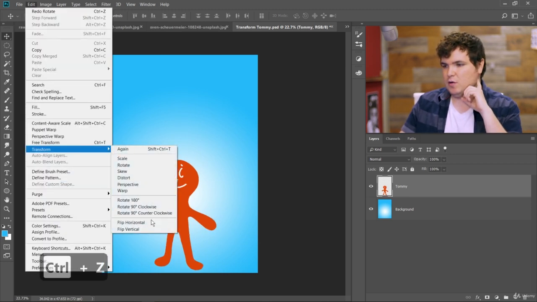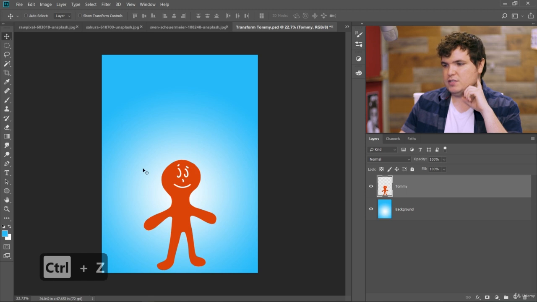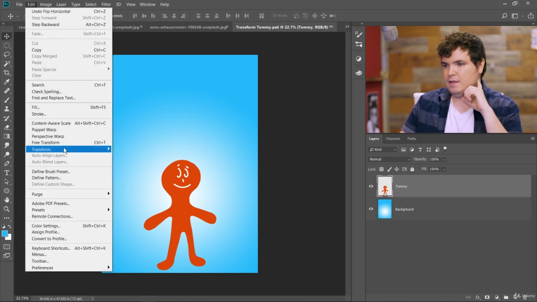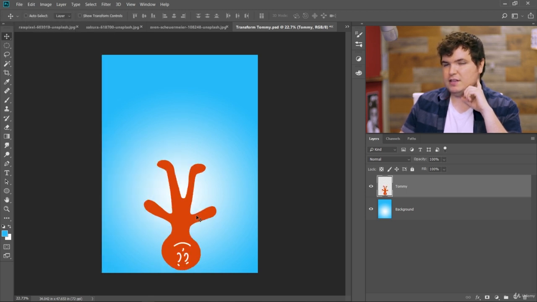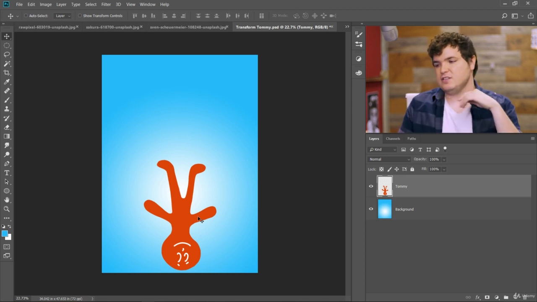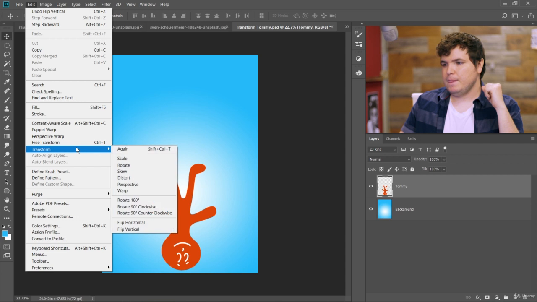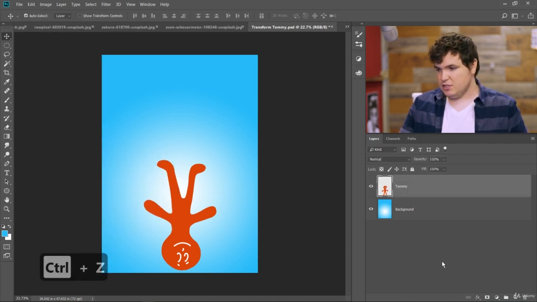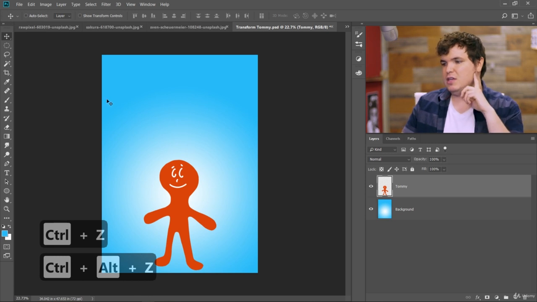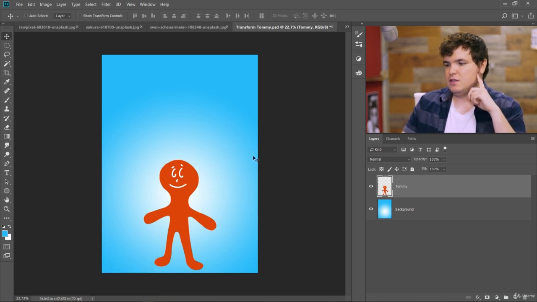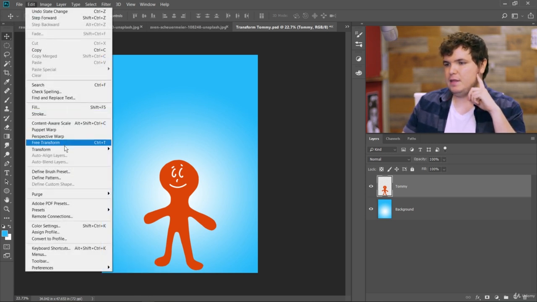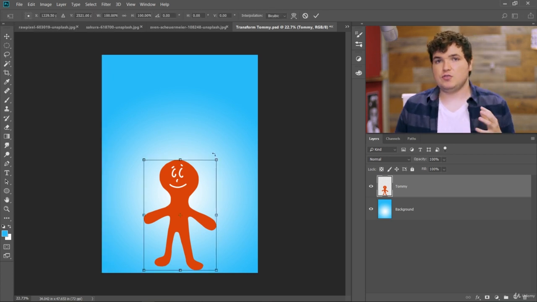We can also flip horizontally and flip vertically. So that just takes your axis right here. It'll flip him along the horizontal axis. And then we have some other options up here. So let's undo what we did just now and reset Tommy to his default state. So if we go to Edit, Free Transform, this does the exact same thing as pressing Ctrl-T.